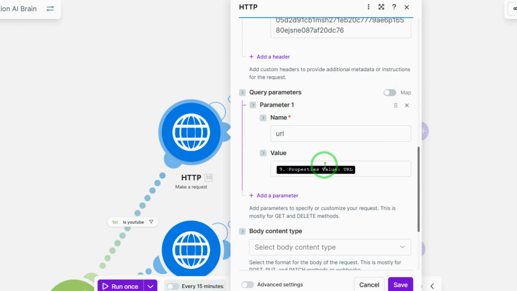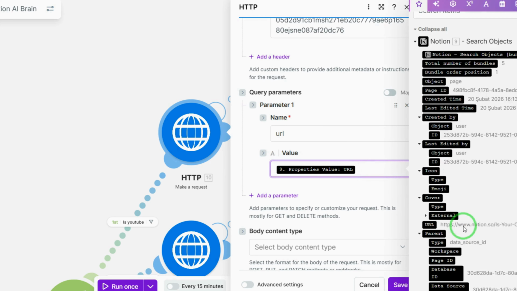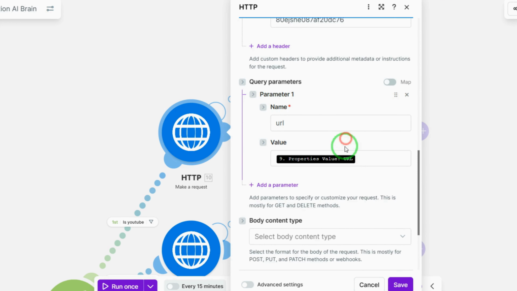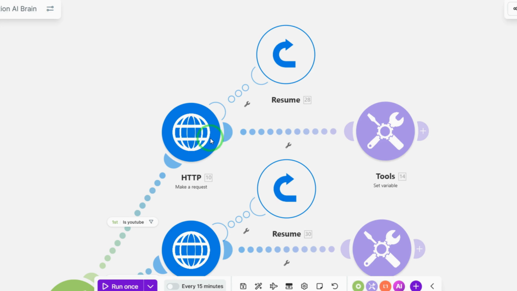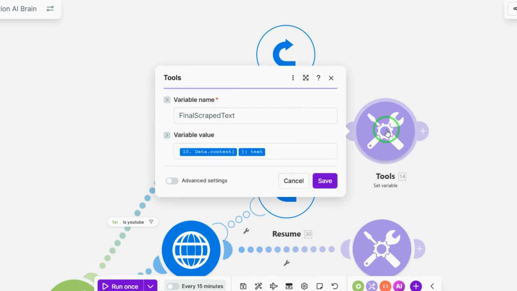The name is URL, and the property value is the URL of the video. Again, it will read it from our database in Notion. And nothing to change here, only parse response, yes. Save it, and it will send it to here, a module that is a tool in make.com. It's a set variable. What does it do?